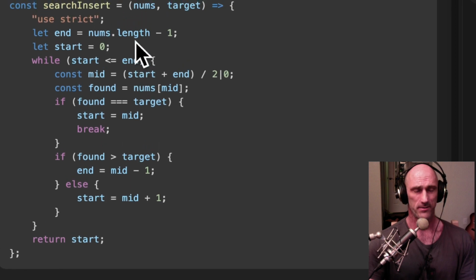So nums.length is 1 in this case. Minus 1 would be 0. Start is 0 and end is 0. Start is less than or equal to end, so we're going to continue in this loop and perform the tasks in here. Mid is equal to start plus end divided by 2, floored. 0 plus 0 divided by 2 is 0, floored is 0.